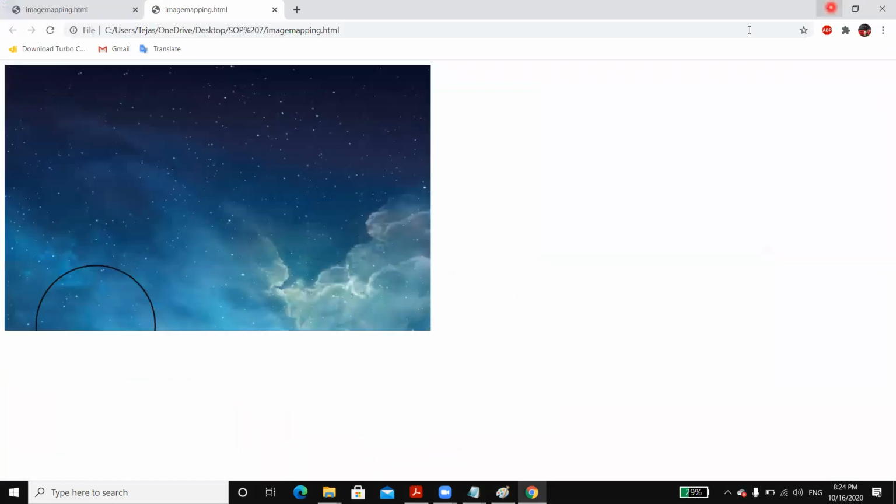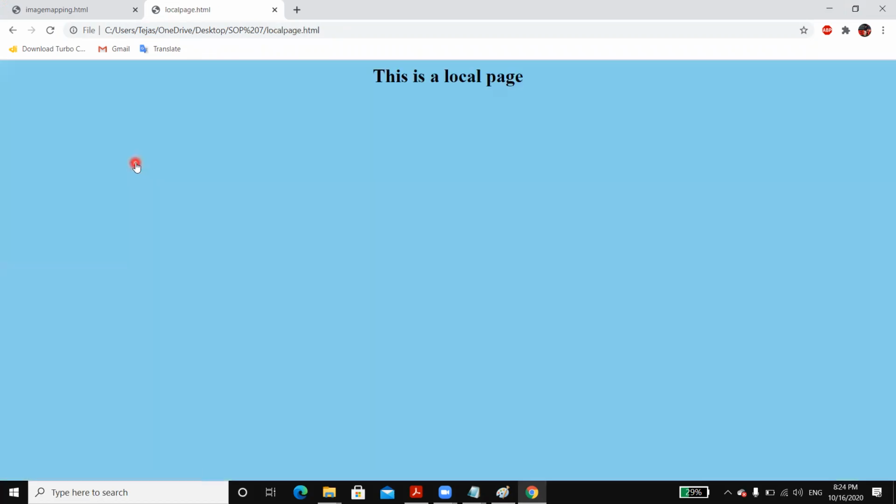Now it will work in the same way. You can check if I use it now. You have to use the tab key. If you use the tab key once, it will highlight the address bar. Again, you can use the tab key. When you keep the cursor here, you can check the circle. A circle is somewhere here, and here there is one polygon. When you click here, again it will redirect to the local page.